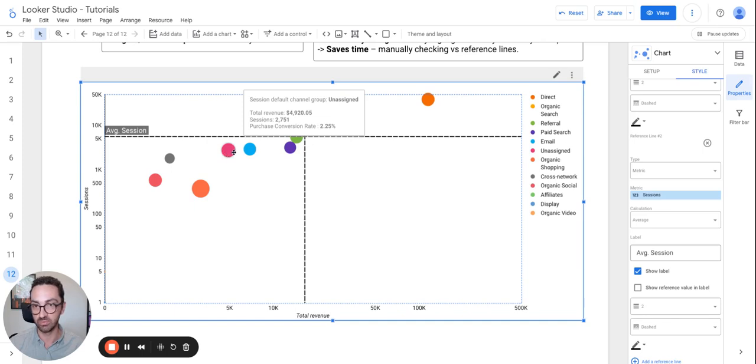Or this one. We need to investigate this because the UTMs are not assigned properly. It seems unassigned here. Anyway, adding these lines can help you quickly identify the trends.